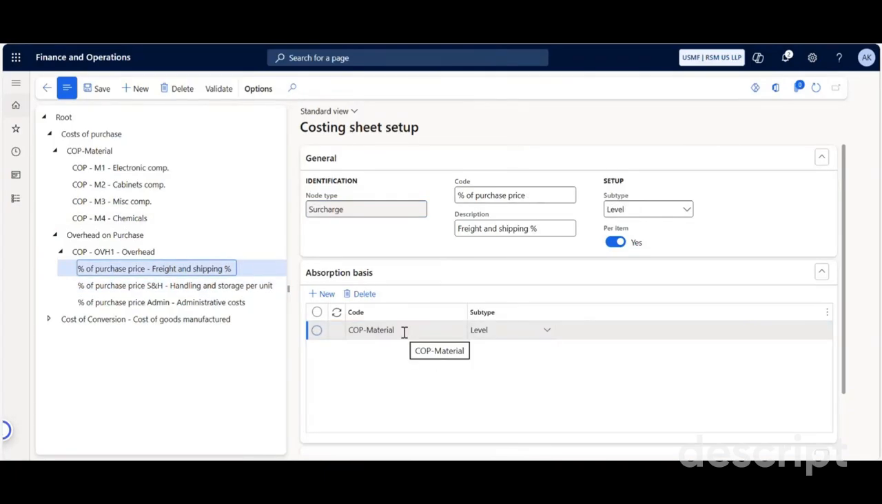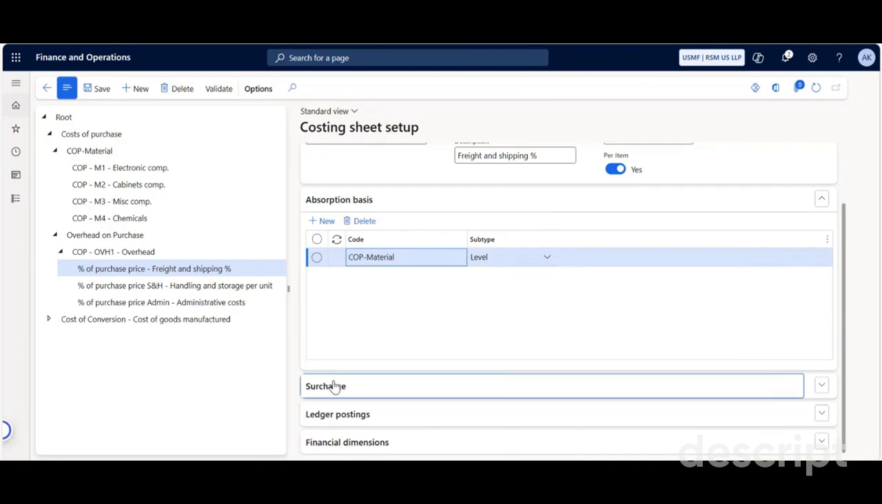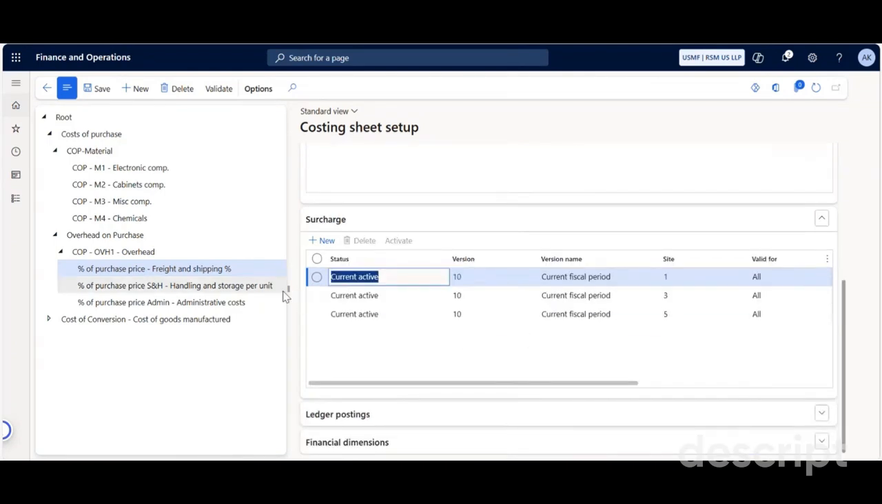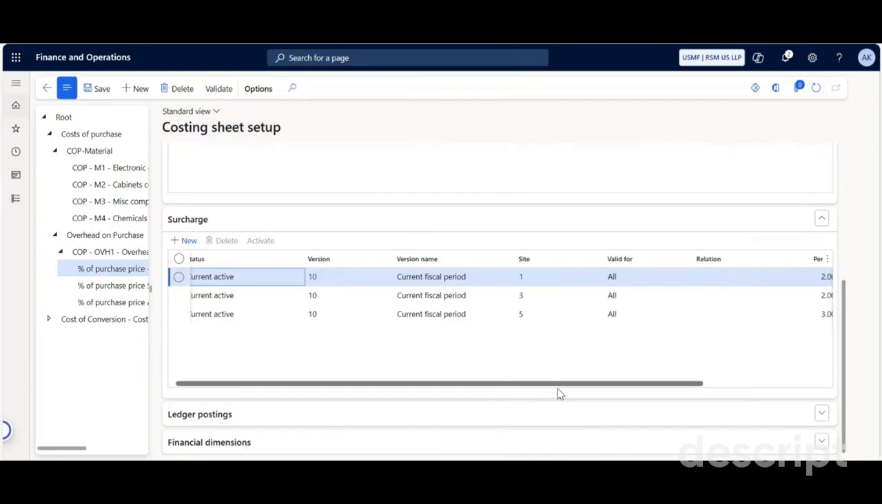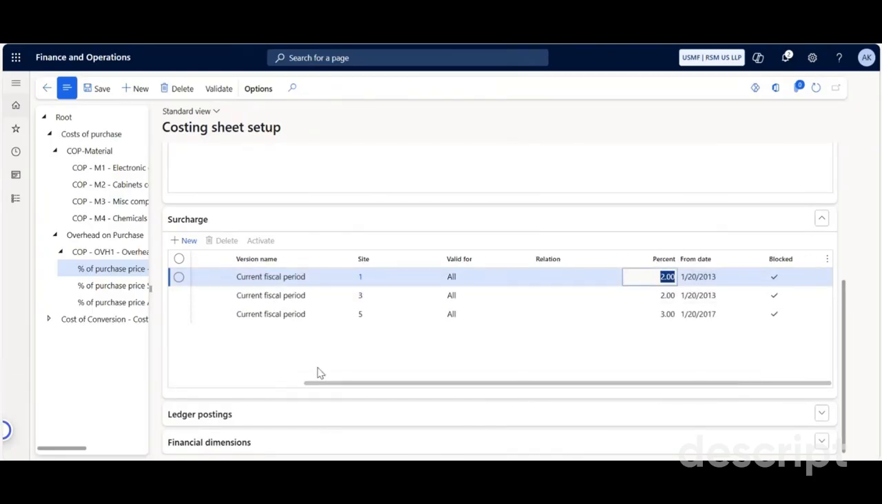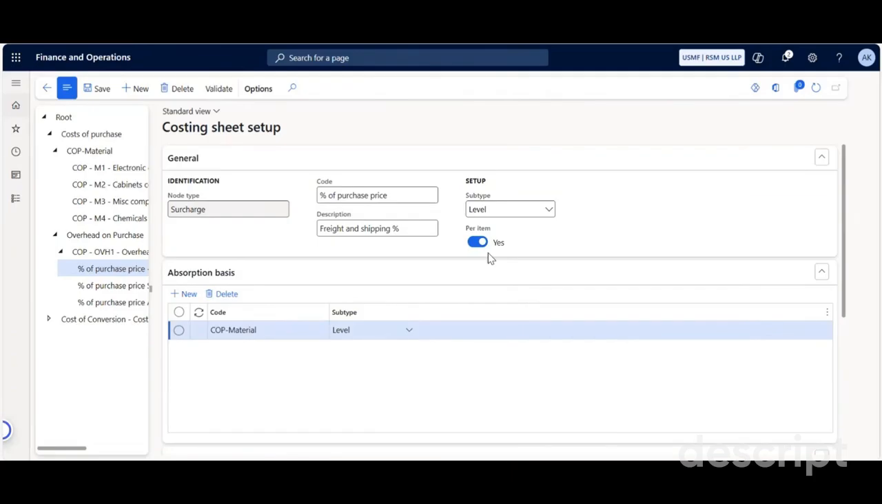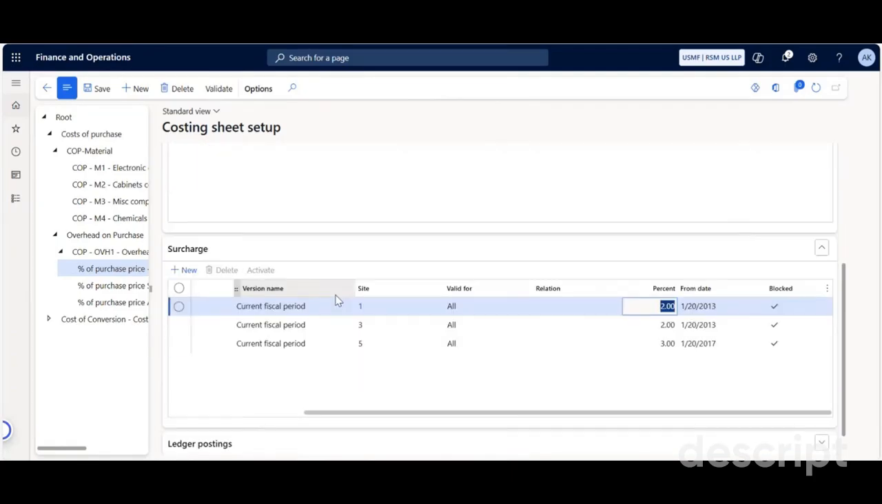So here, whatever the value happens to be in this node called COP material, whatever that value has to be, I want you to add, see this per item here? It's going to say, I want you to add, for site 1, I want you to add 2%. So whatever that value happens to be, I want you to add 2% to it per item, okay? If it's for site 3, it's going to be 2%, but site 5 is 3%.